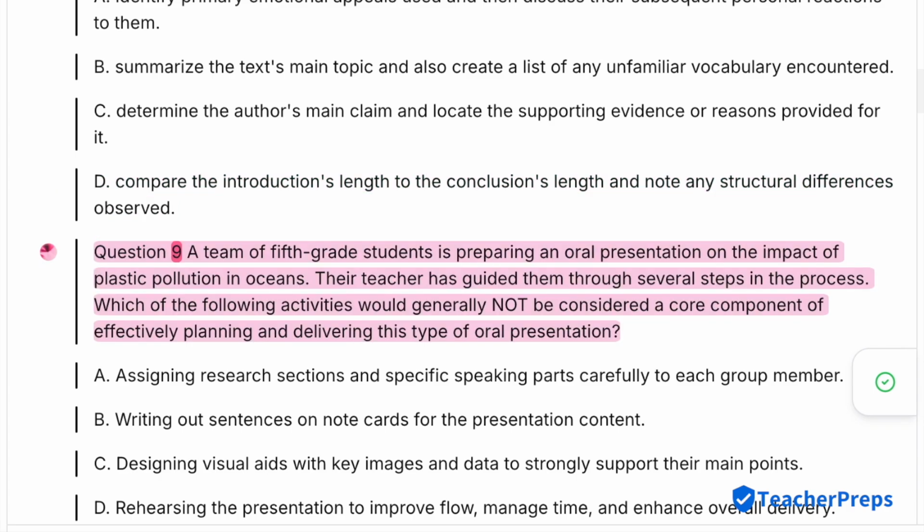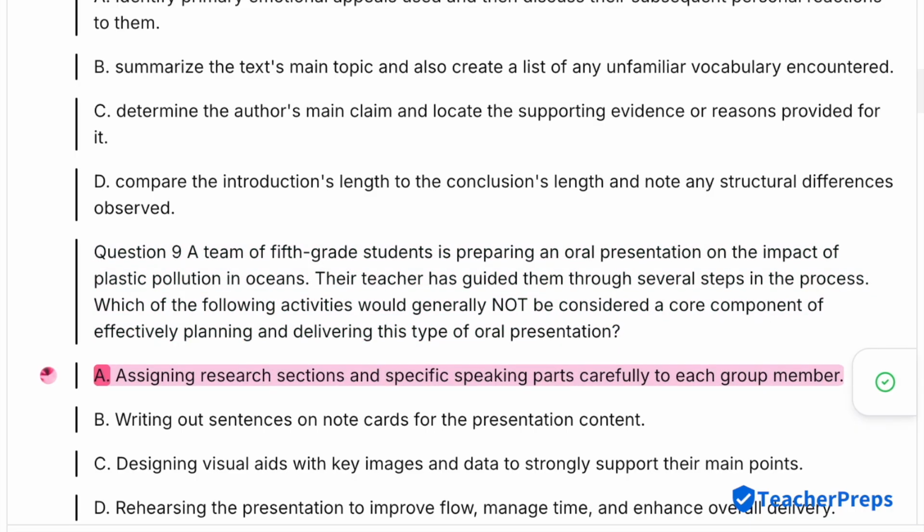Question 9. A team of fifth-grade students is preparing an oral presentation on the impact of plastic pollution in oceans. Their teacher has guided them through several steps in the process. Which of the following activities would generally not be considered a core component of effectively planning and delivering this type of oral presentation? A. Assigning research sections and specific speaking parts carefully to each group member.